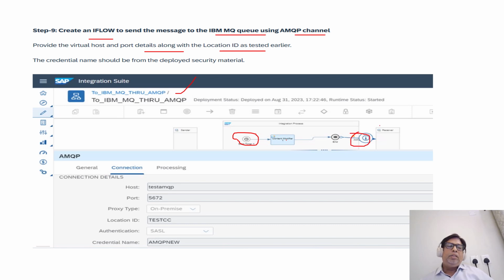So here the details will be given. The host name will be given as test MQP, and the port is given as local ID. That is the channel name. Okay, the on-premise channel name and authentication, and the MQP new credential name to be given, which is the credential we created for the MQP and deployed into the security material.